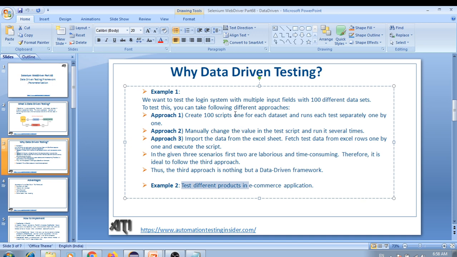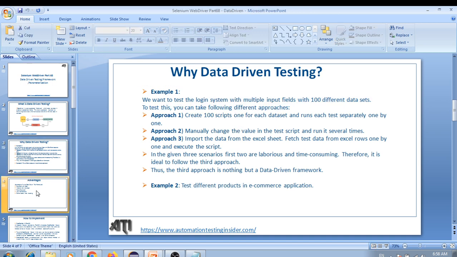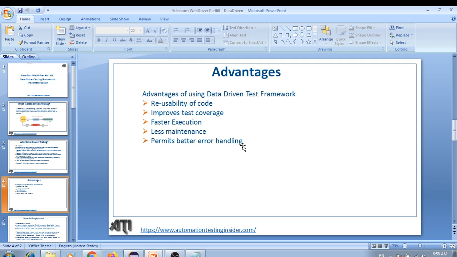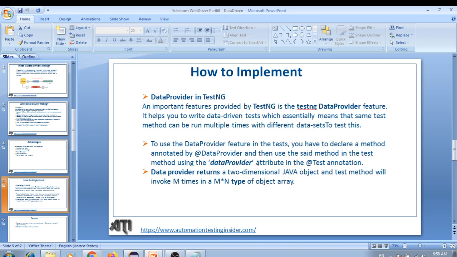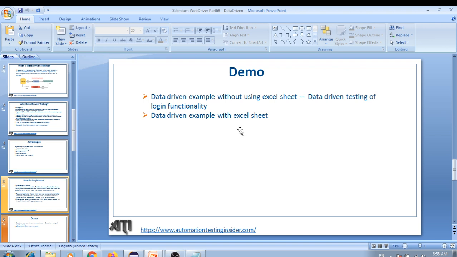So these two examples we have taken in the last video, and we have implemented the login functionality in the demo. And later on we have seen what the different advantages of having a data driven framework are, and how to implement data driven testing in your Selenium script. So that's what we have seen in the last video. We have used data provider, and we have created a separate method using that, and we have created an array to store the test data. And using data provider, we pick the data and supply it to our test script, as we have seen in the last video. And finally we have seen the demo.